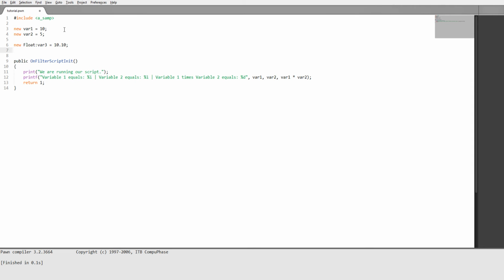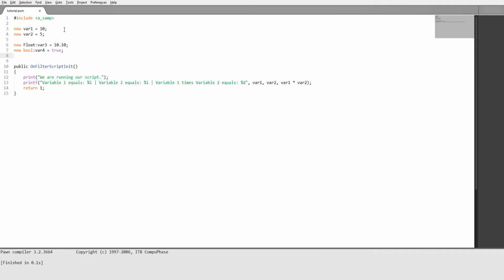Then let's make a boolean. Boolean is a true or false. So we type new bool, call this var4, and we'll make it equal true. It'll default to 0, more or less false, but we'll make it equal true. So we have our integer, our float, and our bool.